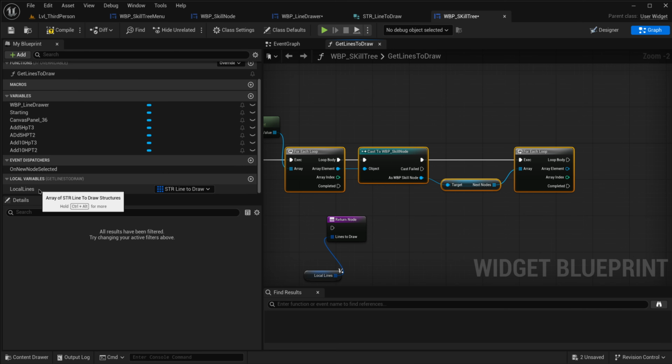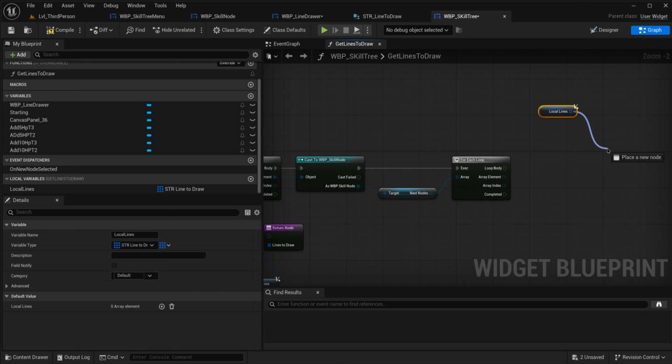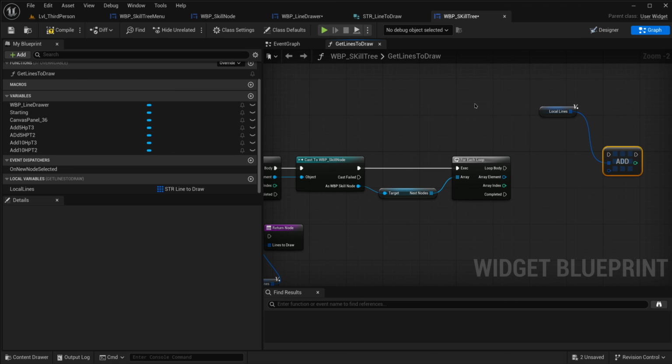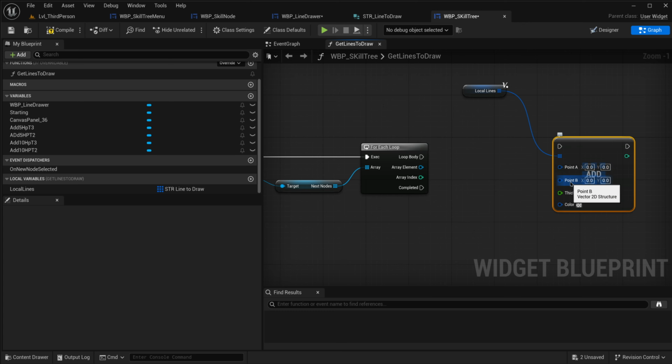Even though the actual operations that we're going to be doing aren't going to be that expensive, all that we need to do is get our local array that we made, and just add something to it. We'll split this structure up. We need to add a point A, a point B, a thickness, and a color.